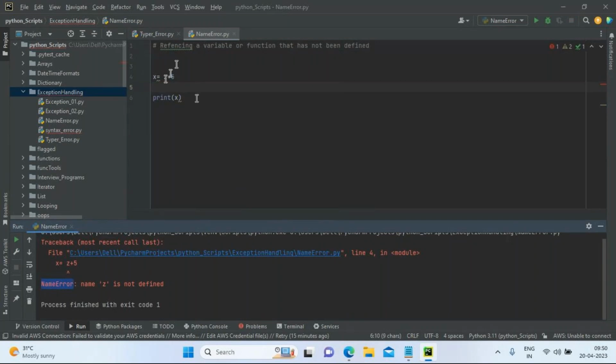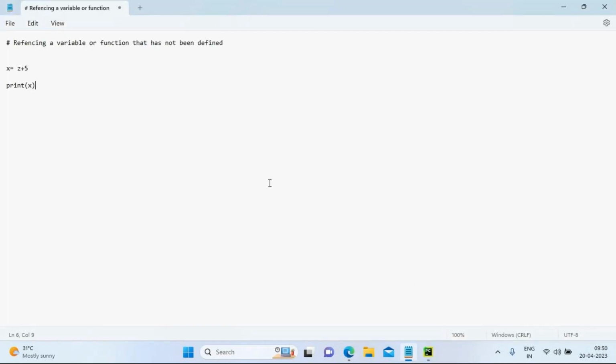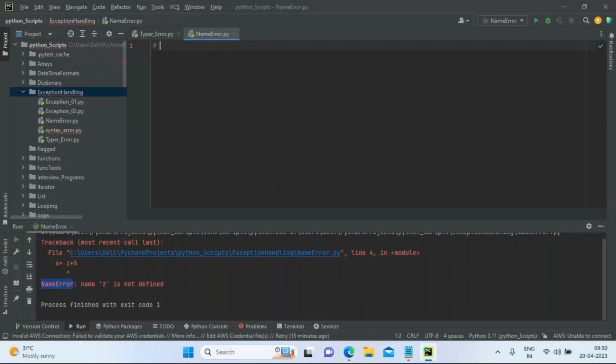Now, the next example I'm going to show. In the meantime, I'll cut and paste in the notepad. The second example is going to be typing a module or variable or function name incorrectly.